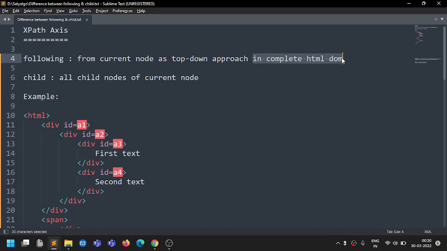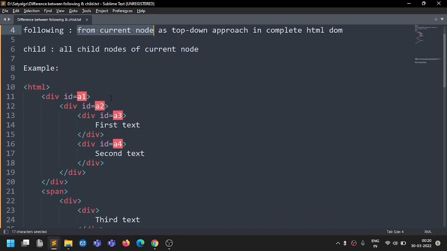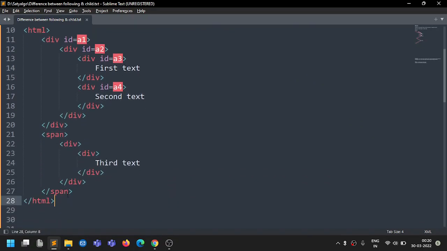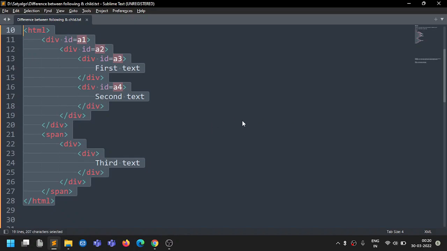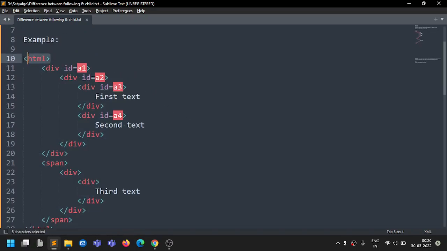it will check in the complete HTML DOM, but from the current node. From the current node, in the sense, let's take this example. I'll show you a real example also, in some website, in the browser. But let's take this example. It's HTML.